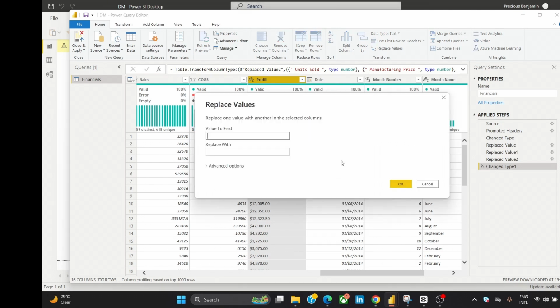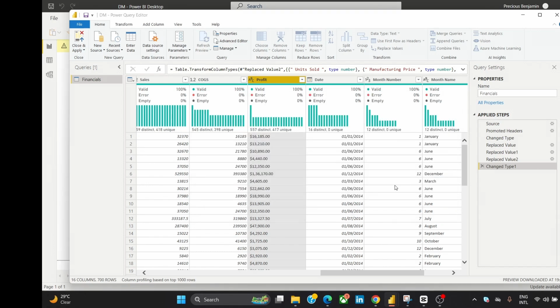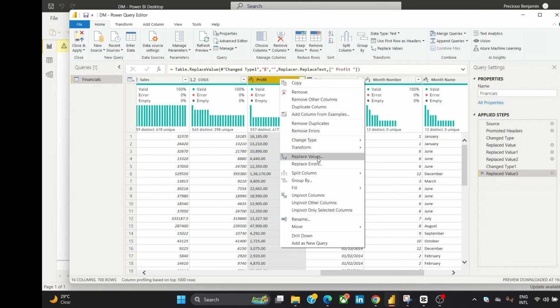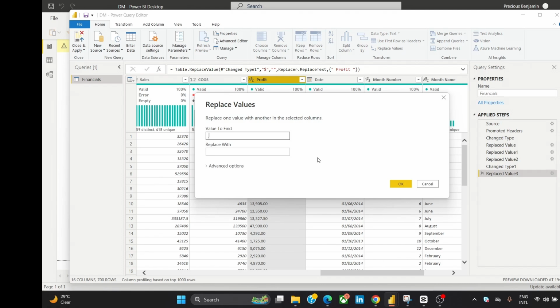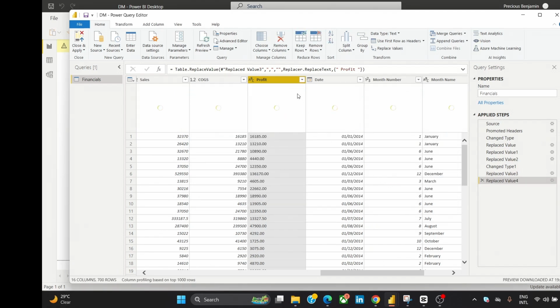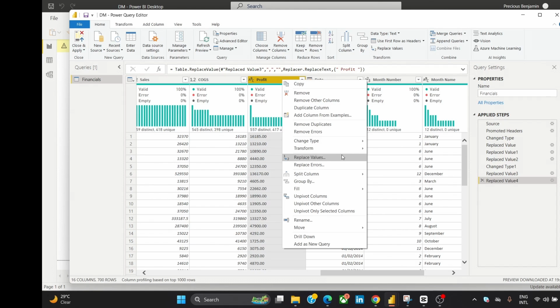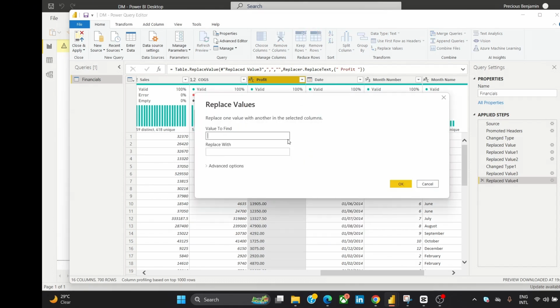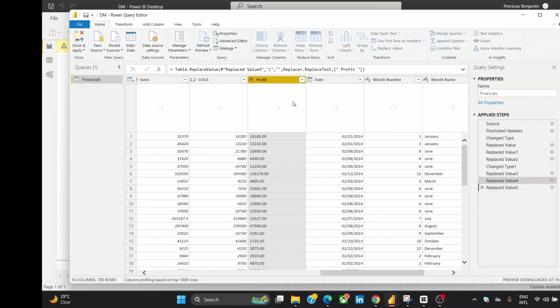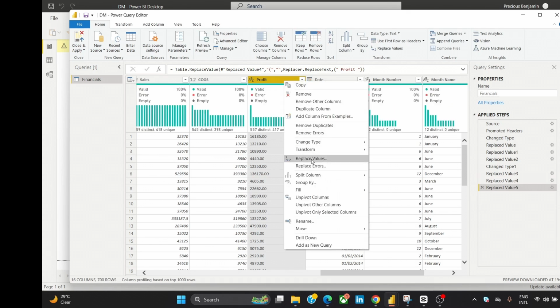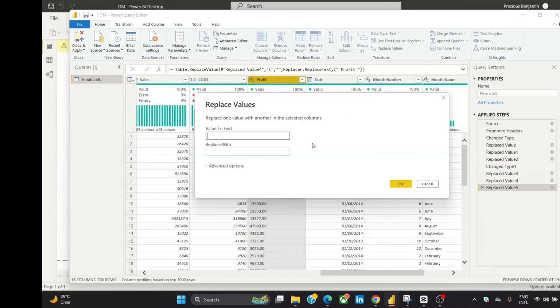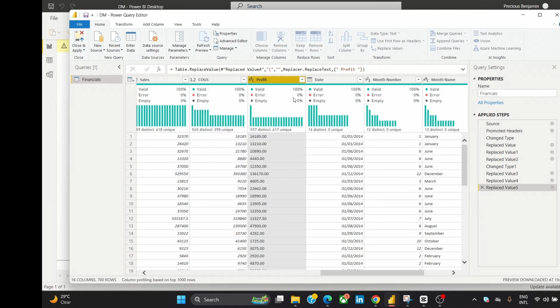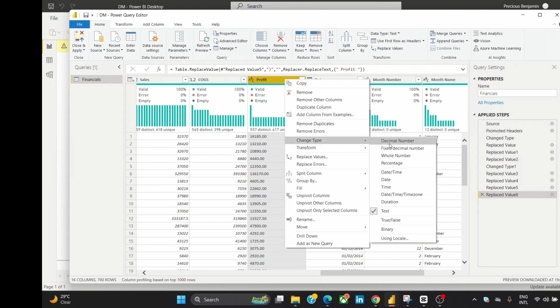So let's go ahead and replace dollar with nothing. Then we can replace comma with nothing. Then we can replace our opening brackets with nothing, and we also replace our closing bracket with nothing. Then we can go ahead and change type to decimal.